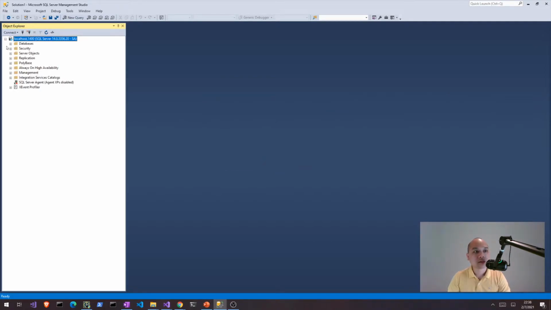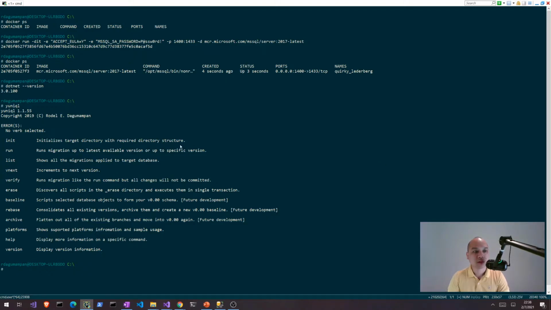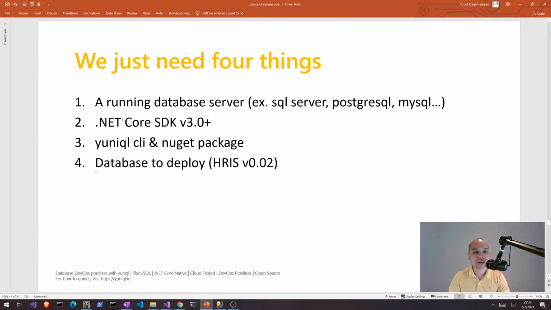Okay, it's ready. You can see it's an empty instance. The next thing is we need a .NET SDK. So let's see what we have here. We should have .NET 3.0 or greater. That's fine. And we also need the Yuniql CLI. I have pre-installed Yuniql from Chocolatey, but there are various distribution channels for you to install it. So we've got everything all set up, all geared up.